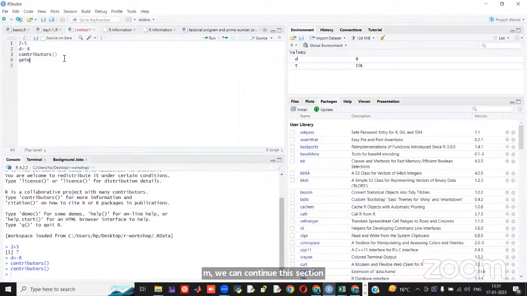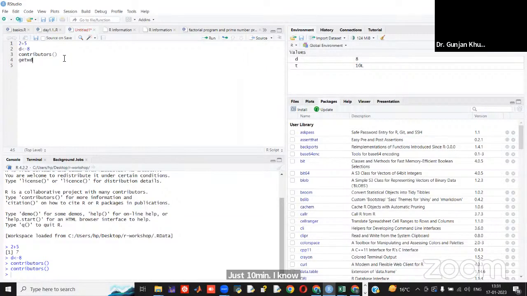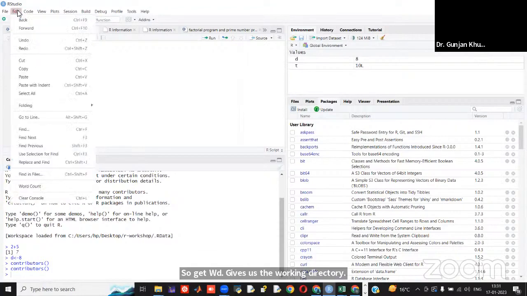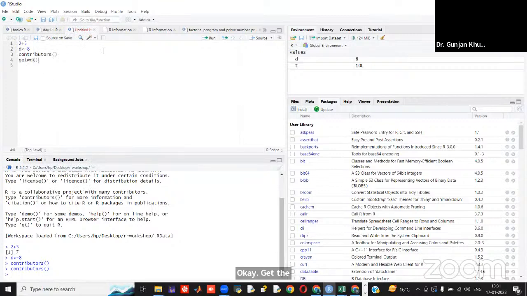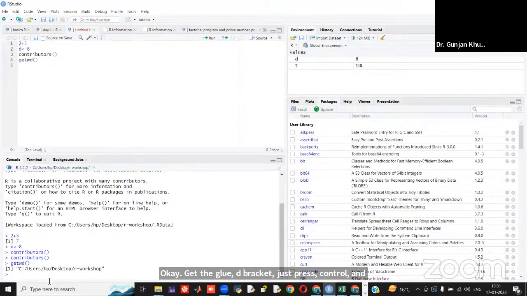Okay, ma'am. So just see getwd. The first function which we were talking of, we could have done the same thing in R also, and you can practice that in R also. So getwd gives us the working directory. Can you all see that? getwd and bracket I have written. Just press Control and Enter or Run, and what you will see is the working directory of R, which in my case is users/HP, on the desktop, this R workshop folder.